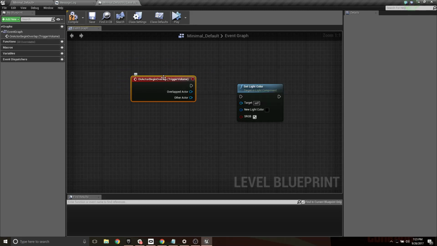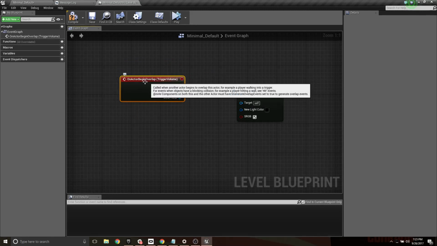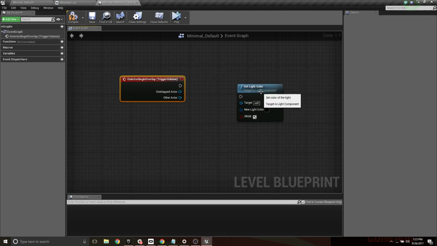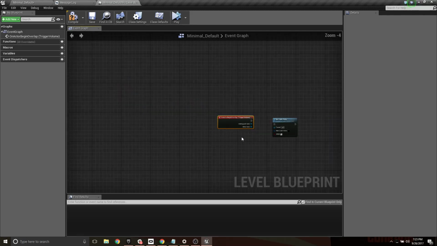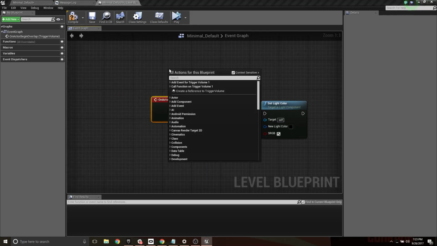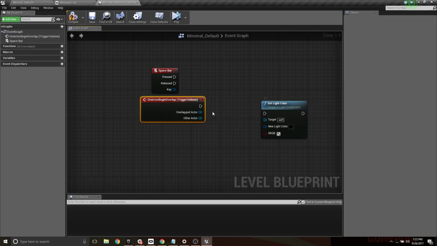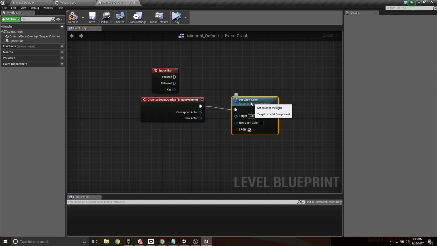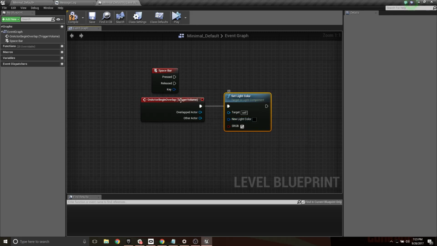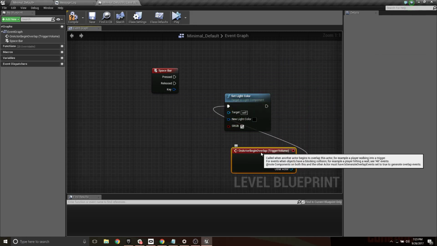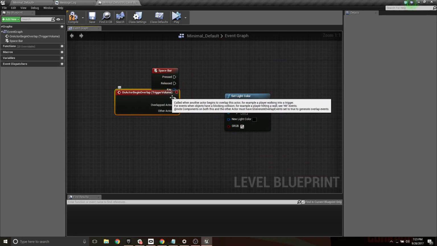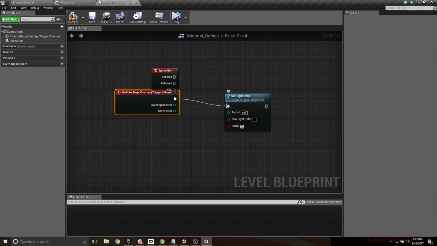So here we are. This is an event. Events are highlighted in red. An event could be anything, like a key press. I can right-click and say spacebar. When spacebar is pressed or when spacebar is released, these are two events. These white triangles are called execution pins, and you can see that when you overlap something, I want it to execute this function. This is how the data flows. It doesn't matter if it's this way or that way, it's always flowing from the arrow out to the arrow in.